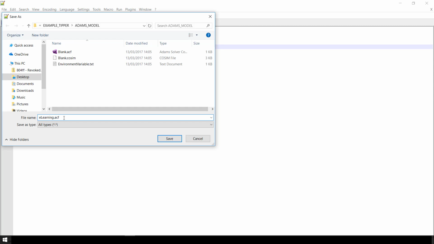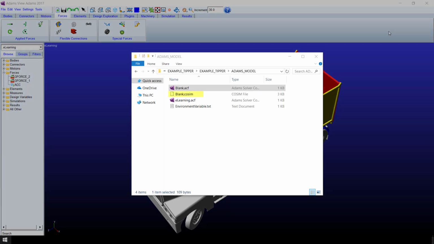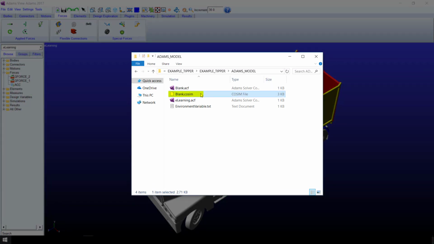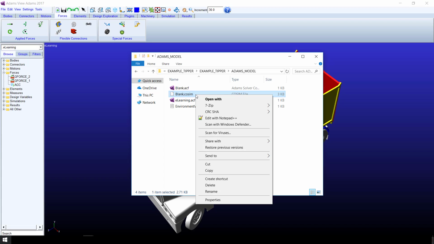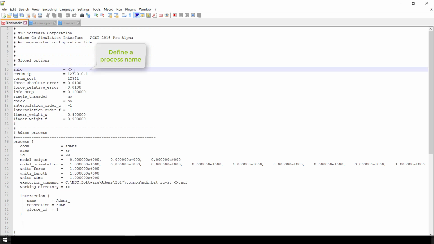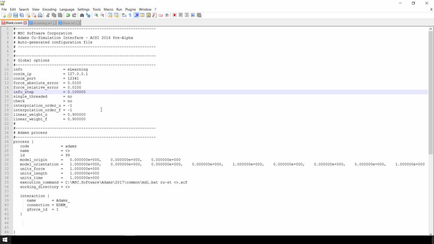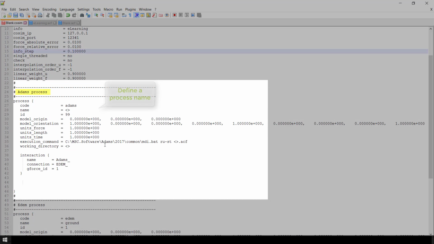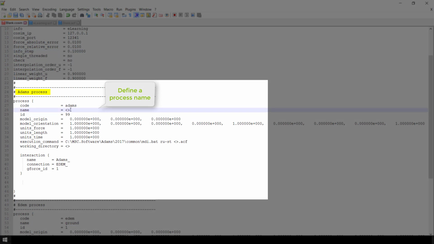The next step is to edit the co-simulation file. From your ADAMS model directory, open the blank .cosim file that was provided with the EDAM installer in a text editor. Next, make the following changes. Define a process name for the co-simulation. This is used as a reference by the ACSI and can be anything. Under the ADAMS process section, enter an ADAMS process name. Again, this is used as an identifier and does not need to correspond to a simulation name.